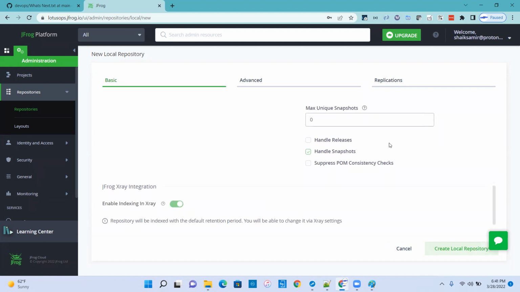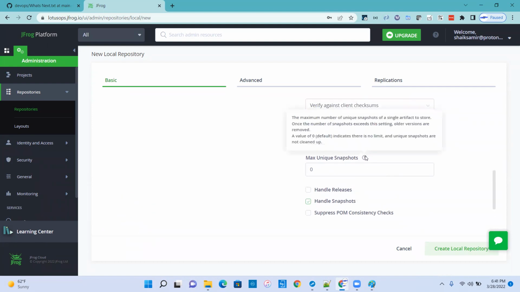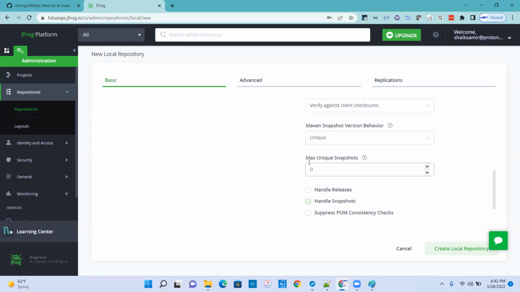There are other things over here which say maximum unique snapshots, so on and so forth. How many unique snapshots do you want to keep? It says value 0 default indicates there's no limit, and unique snapshots are not cleaned up. That, as I told you, right? Snapshot in our mind, for simplistic reasons, always gets overwritten. That means if you try to call for 1.0.0 snapshot, you'll always get the latest snapshot. But internally, it never deletes it. It creates timestamps and keeps adding them. So what it is saying here is, if I say 2, at any given time, it will only keep 2 unique snapshots. So for our case, I'll just put it as 1.